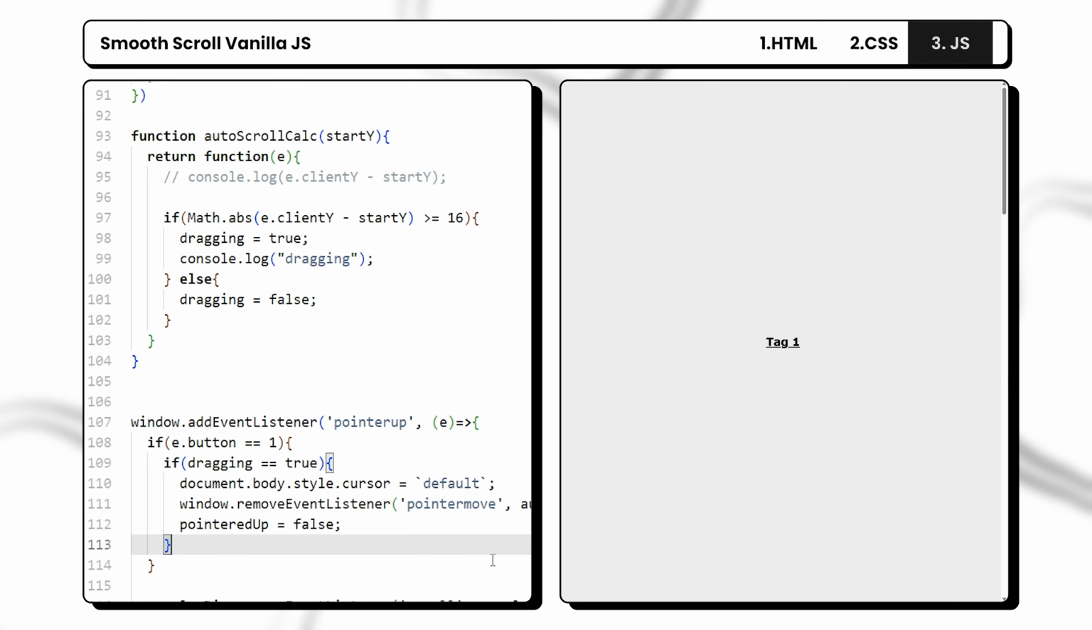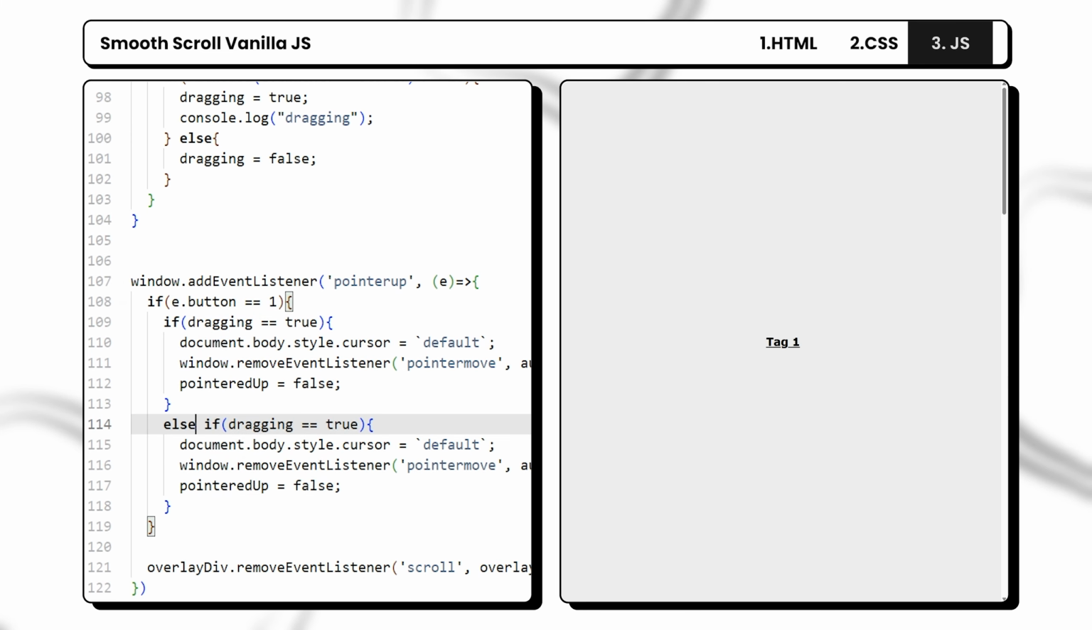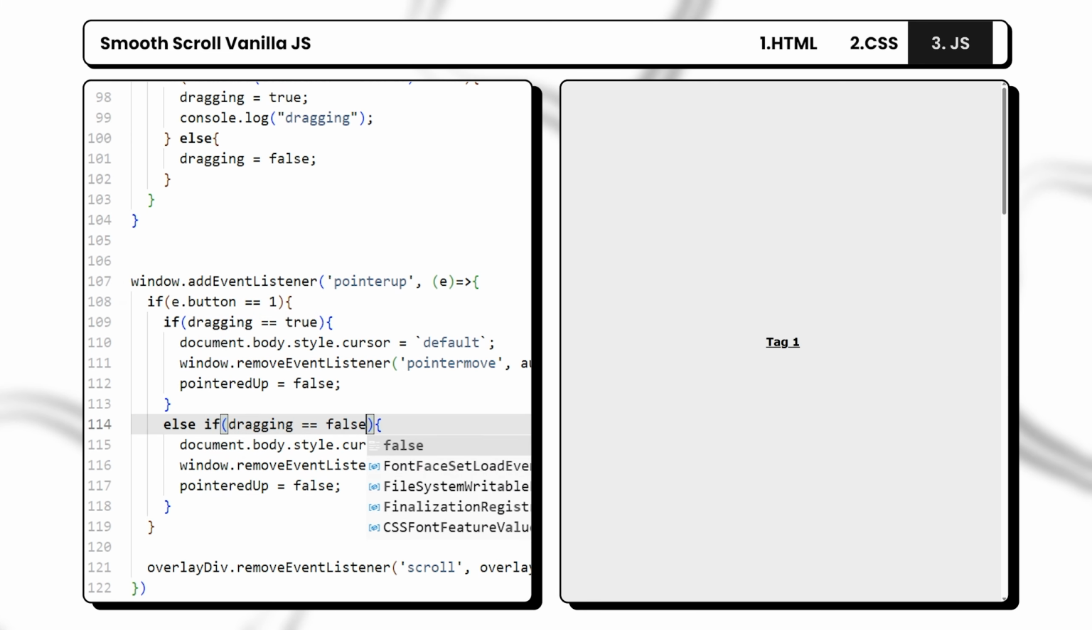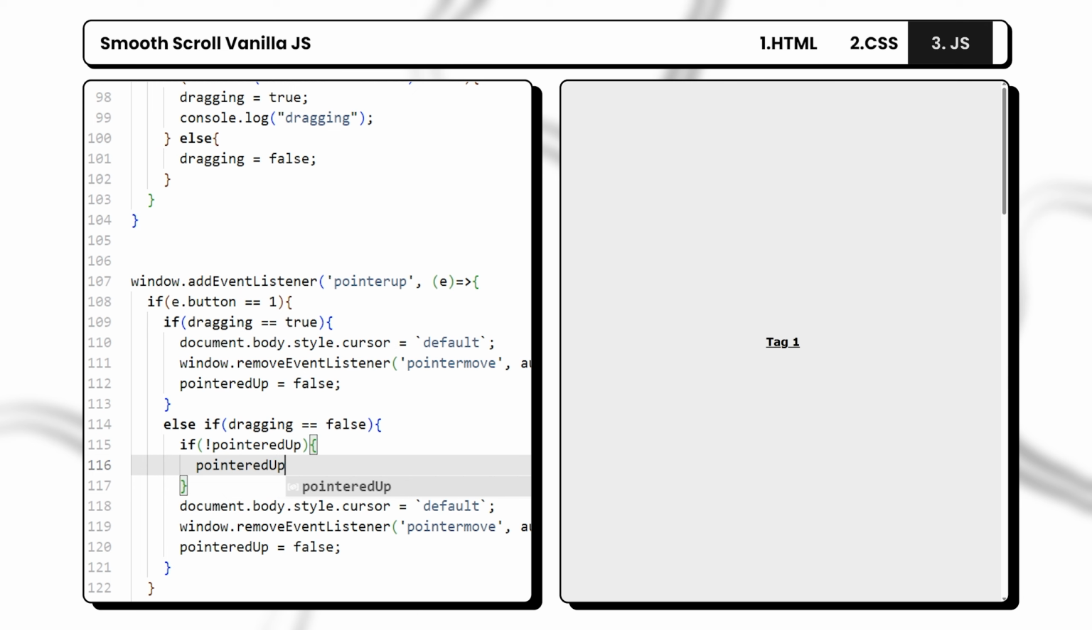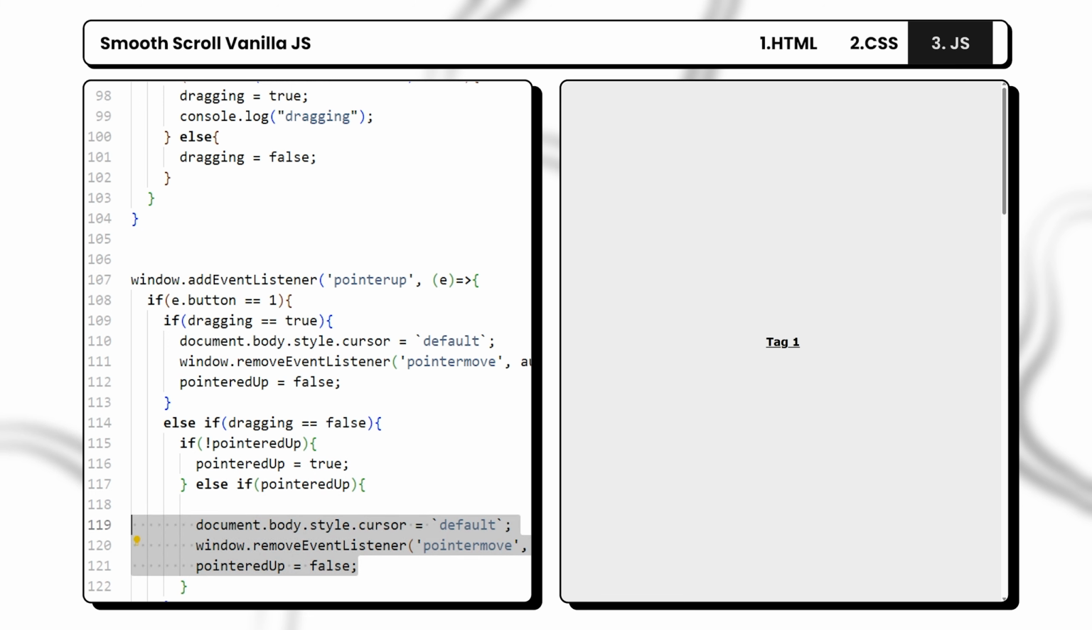Then we will copy the whole if statement, and we will change it to an else if statement, and we will check if dragging is false instead. So if we're not dragging down from the start, that means we have to pointerup again to reset the cursor, so we will do if pointerDub is false, then we will set it to true, and if pointerDub is true, then we will move the previous code we wrote inside it.